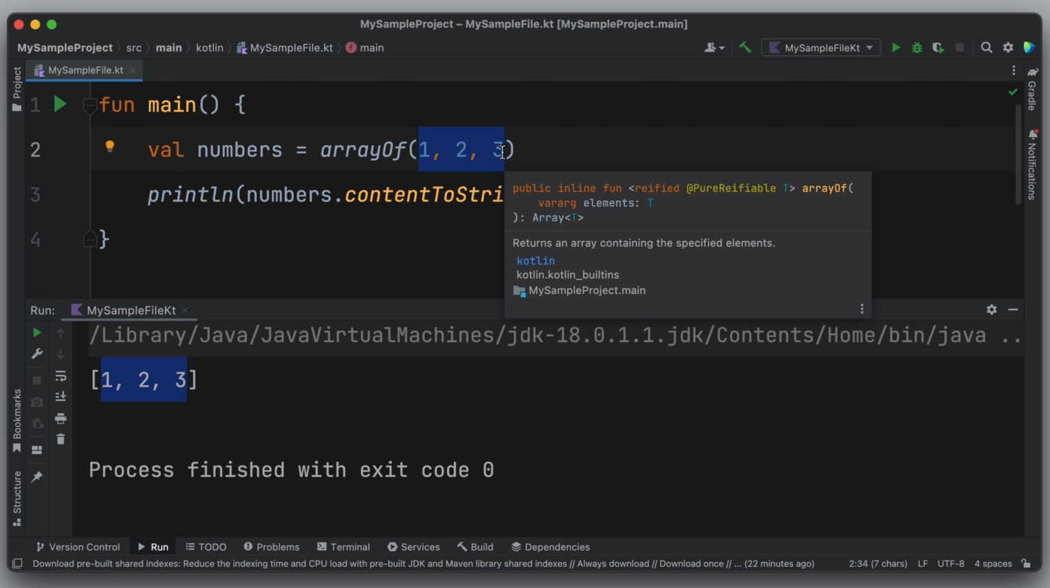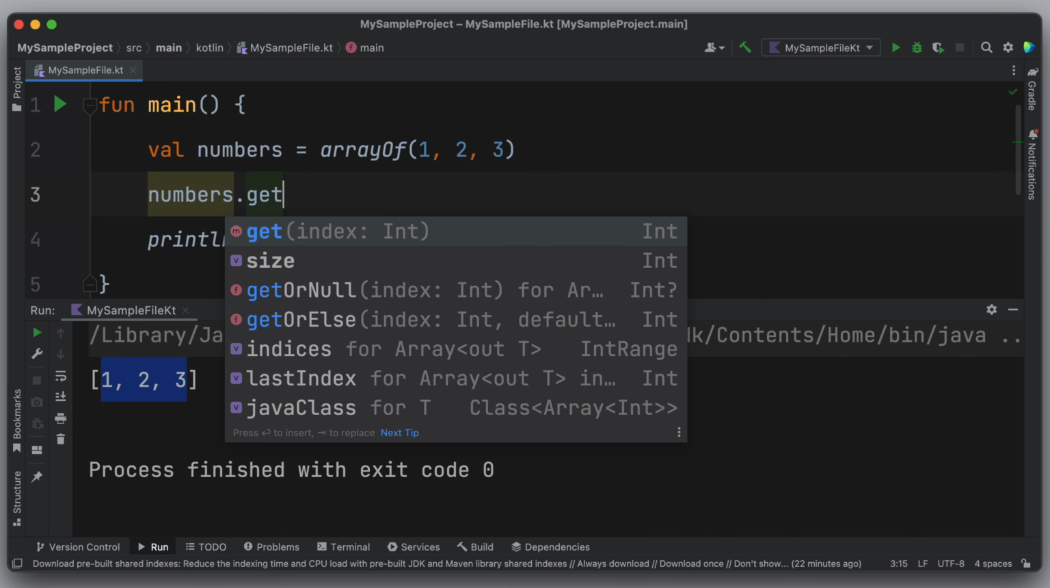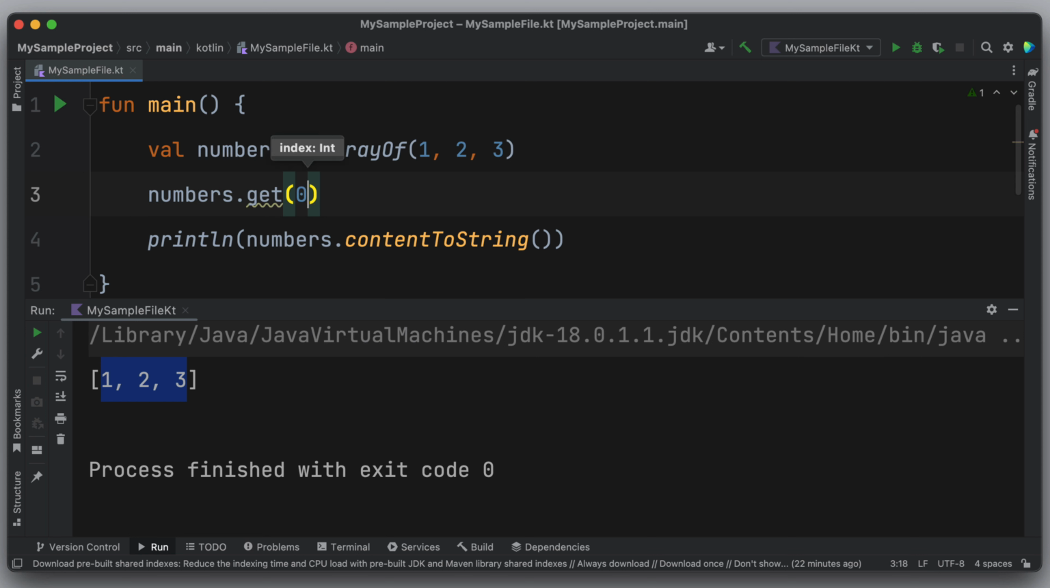To get a specific item from an array, arrays have a function named get that takes the index of the item we want to get and returns that item. So here I write numbers.get and pass it the index of the item I want to get. One thing you have to know is that in arrays the index of the items start from 0. For example, the index of the 1 is 0, the index of the 2 is 1, and the index of the 3 is 2. So this line returns the first item, which is 1.